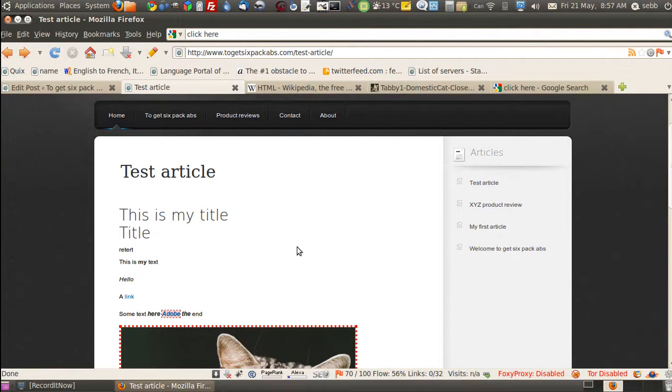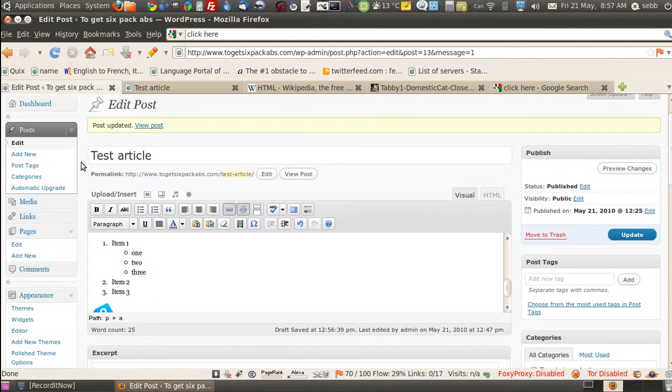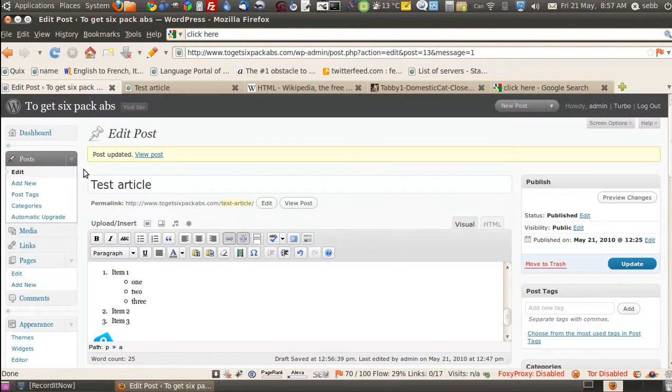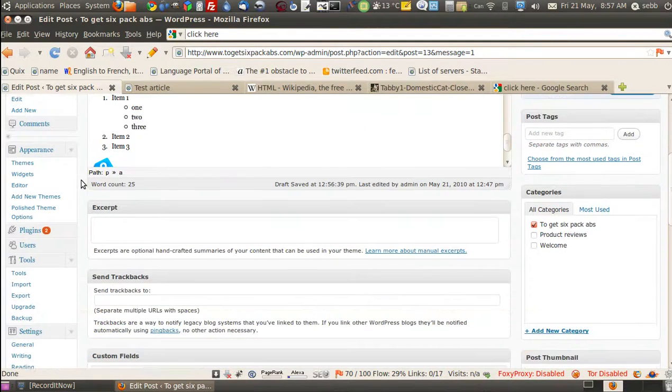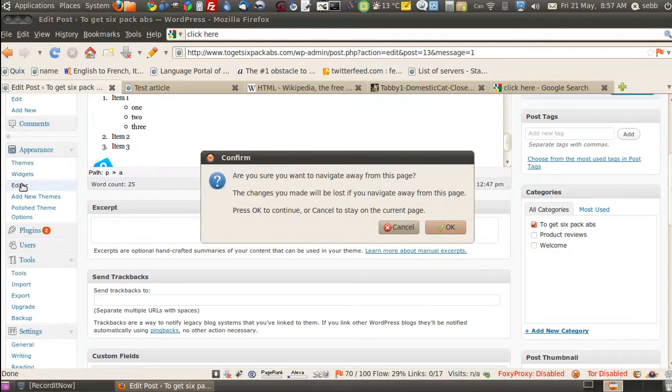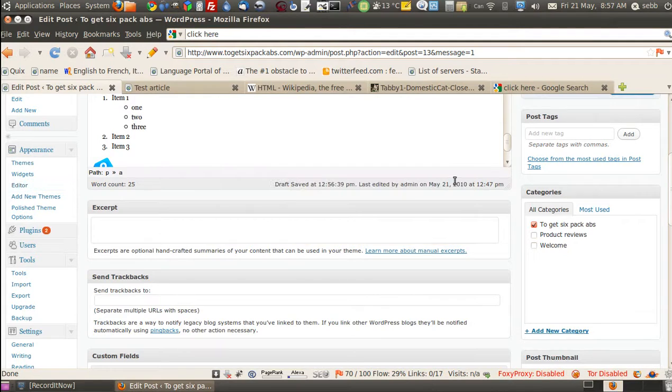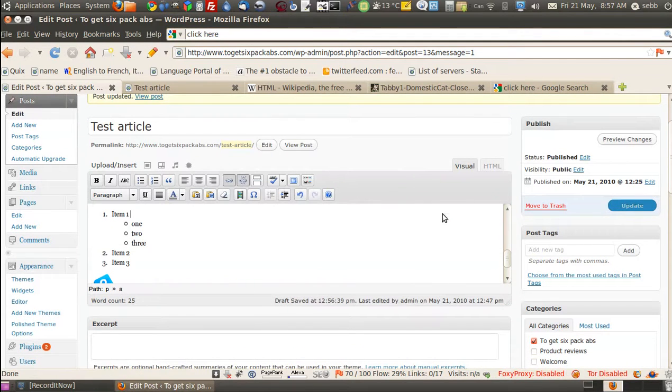This is where CSS kicks in, and the way it works. So let's go and see the CSS for the WordPress theme. Okay, let's just save that. Update.